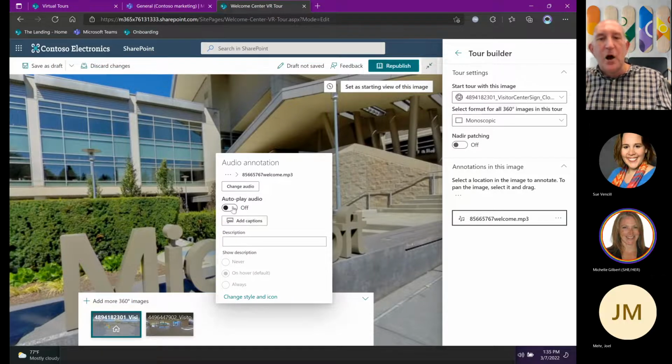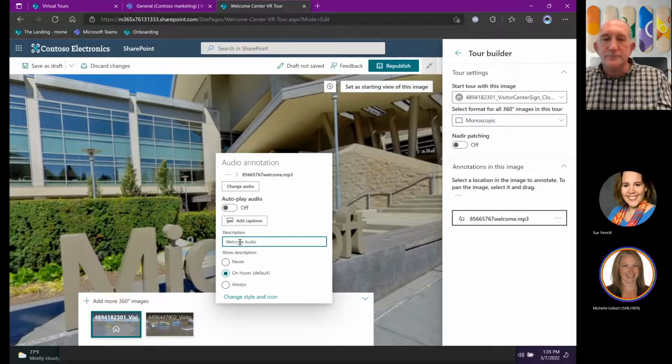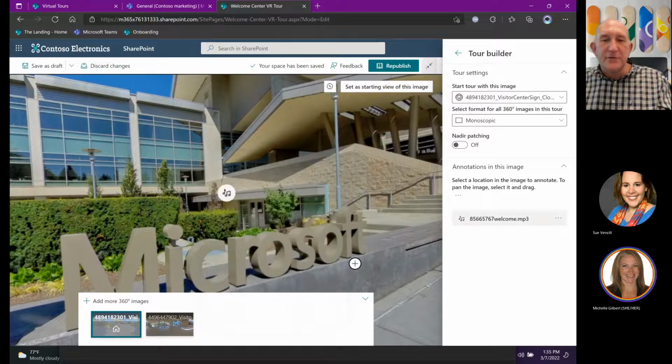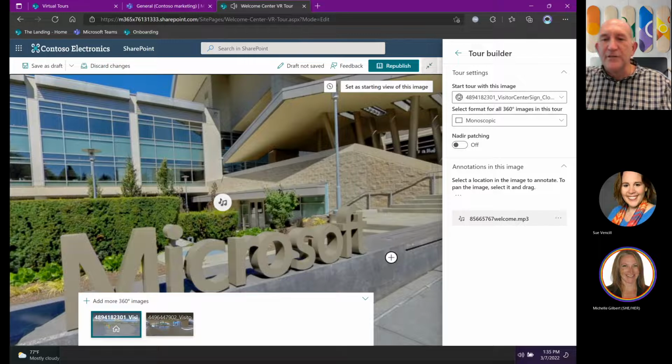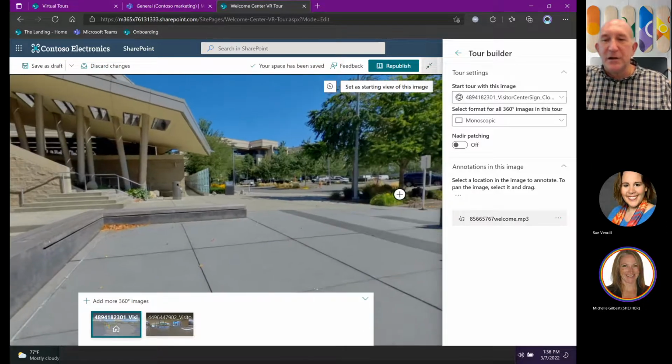And now look, I can autoplay. I could add closed captions. I could say, for example, for the description, I'll just say welcome audio. Do you want to show it on hover, show it always that description, or never? I'm just going to leave the default, and then I simply click outside, and now my element is live. I can move that around if I wanted, just by clicking and holding, and then placing it where I'd like. And we could continue to add additional elements.